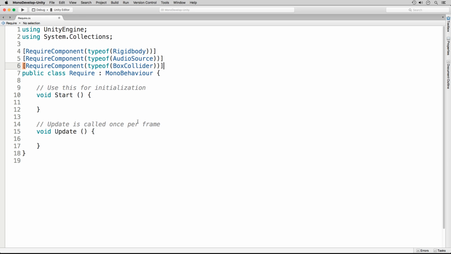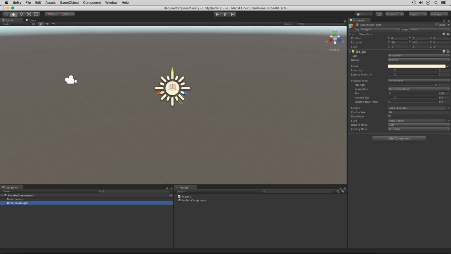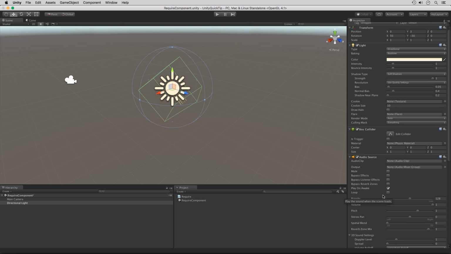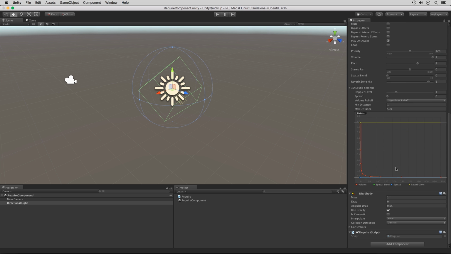Now it doesn't matter if we use this within our class or not. If we have require component at the very top, it's automatically going to be assigning those components. And if we add this to our directional light, we now have all these extra components. So we have a box collider, an audio source, and a rigid body.